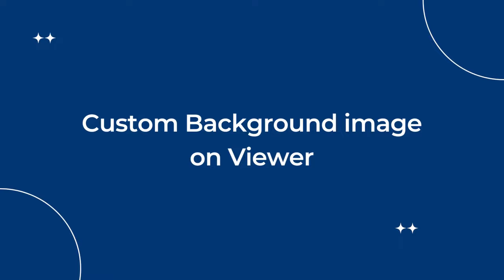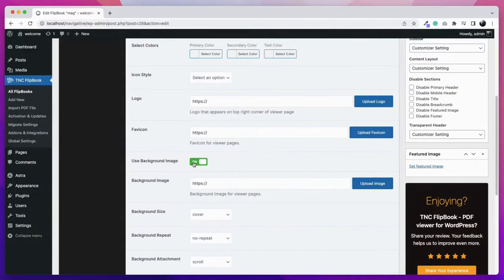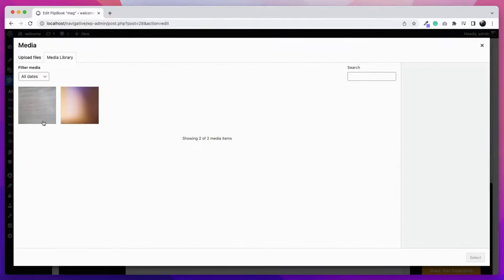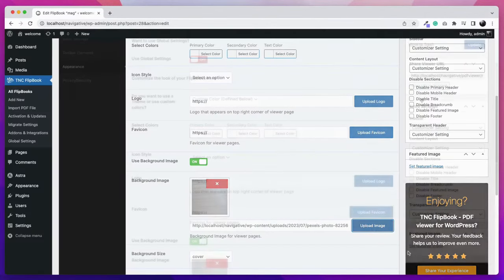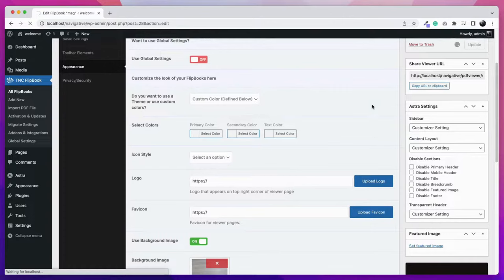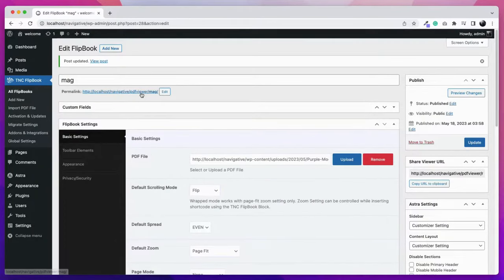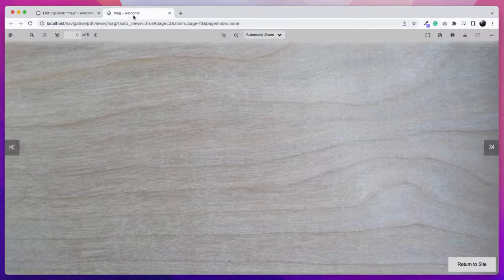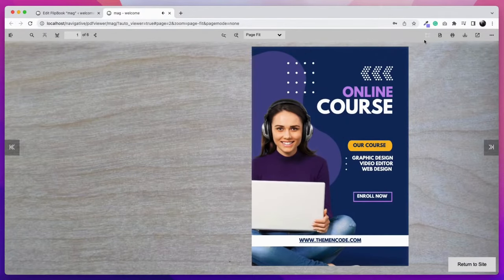Another amazing feature is creating viewers with a custom background image. Turn on the Use Background Image option from the Appearance tab. Then select the image that you want to show as the background of the viewer. Click Update, and you're done. You can see that a viewer is created with a custom background image.